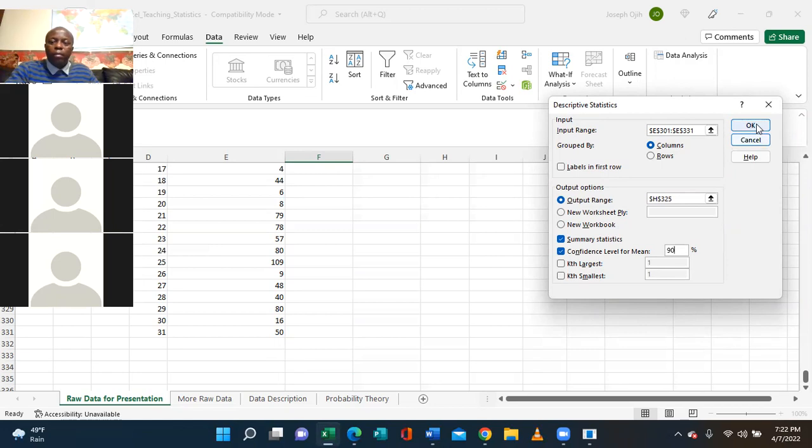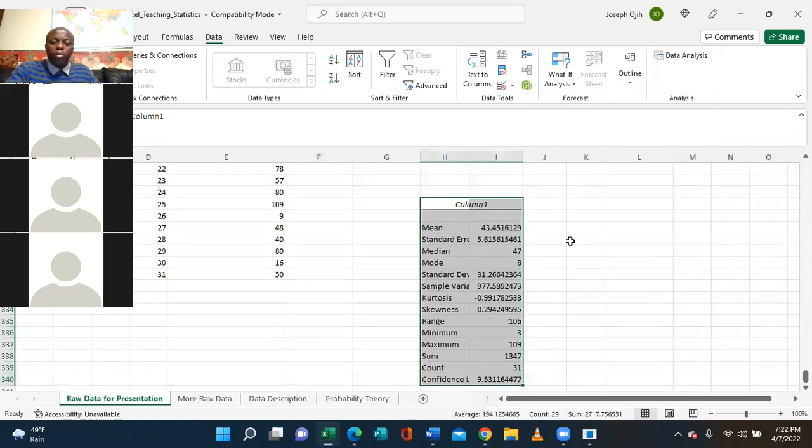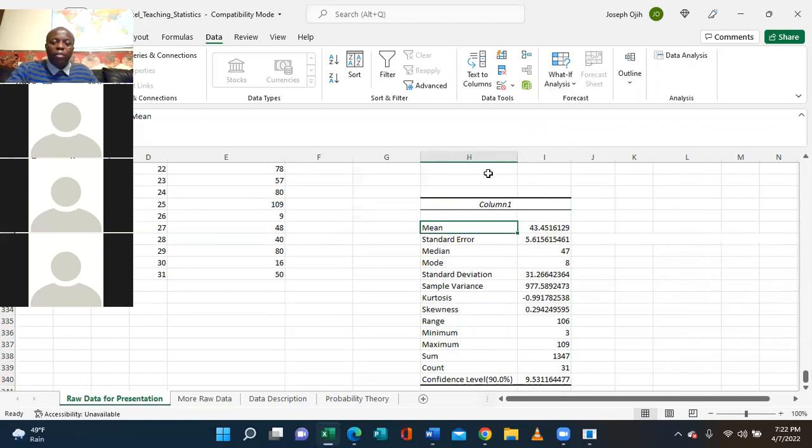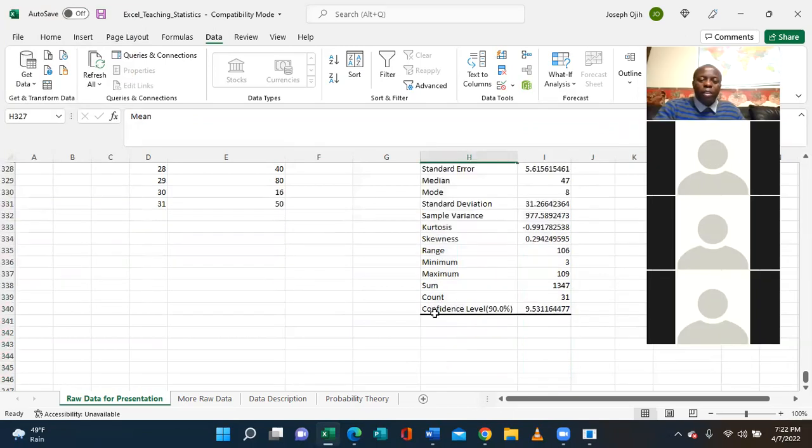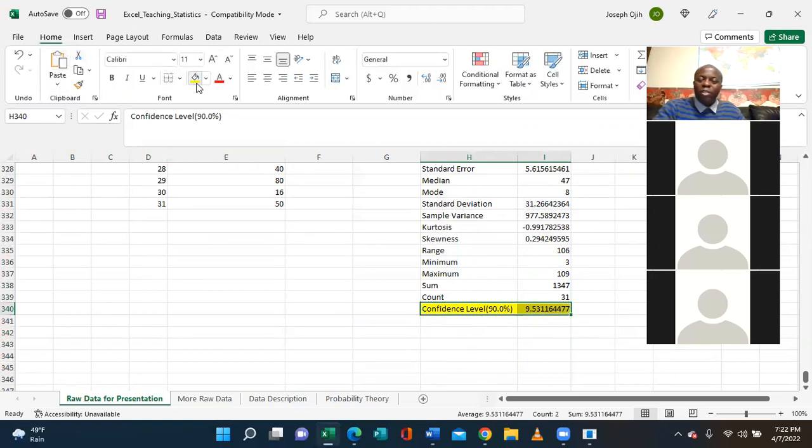And you click OK. It will give you numbers, right? Everything. It will give you the mean, standard deviation, everything. Now, this is the confidence level. When you scroll down, you see where it says confidence level. That is your error margin right there, which is 9.53.